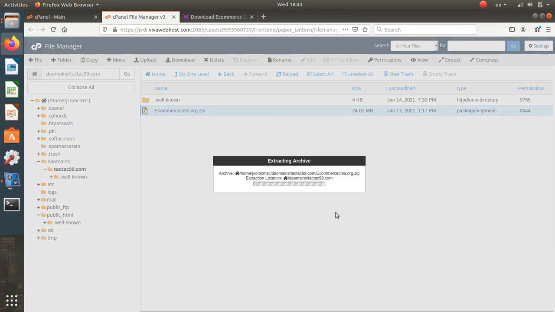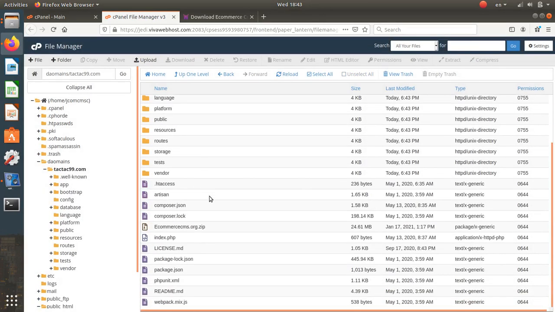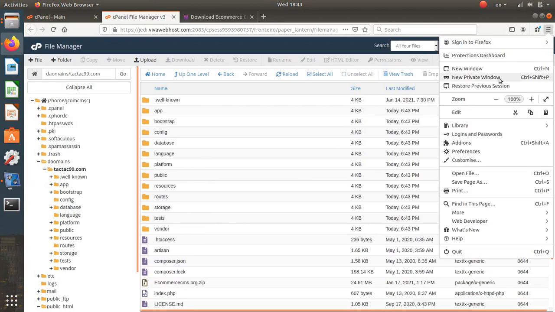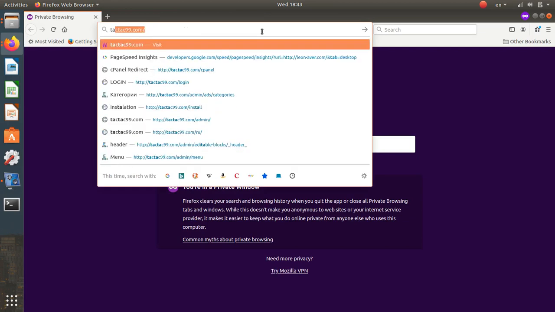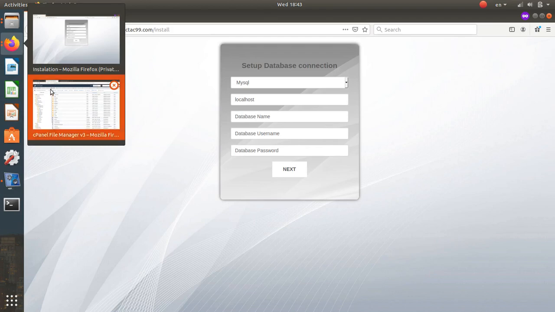Extract. Wait until the extract is done, and go to it. I'm gonna open it in a new window and write tac, where that is the domain name, and it says to me it's like this.